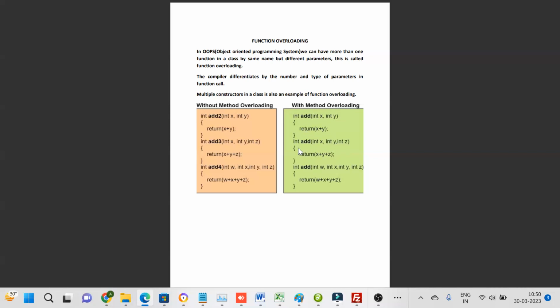So when we use this in the program, how will the computer understand which function is to be used in any particular situation? It will match the number of parameters. When we are invoking the function with two parameters, this function will be called. When we are invoking the function with three parameters, this will be called. And when we are using the function with four parameters, this function will be called.